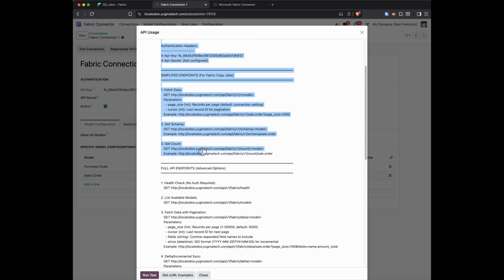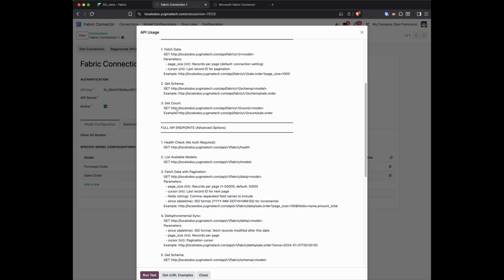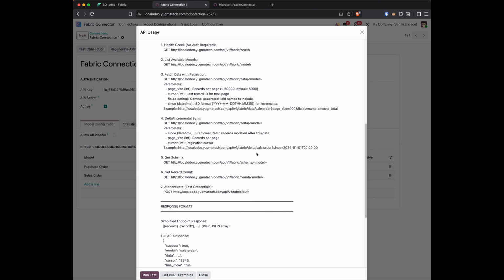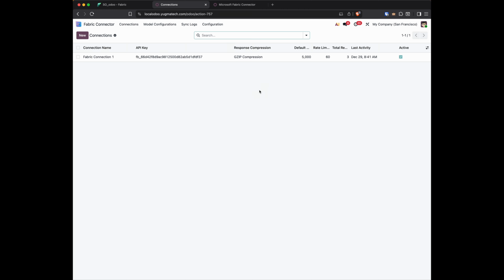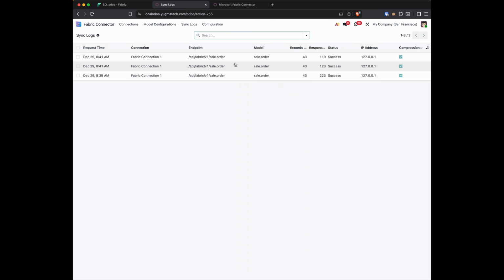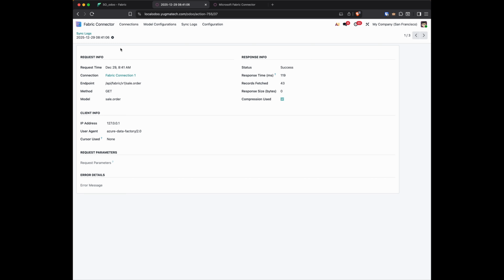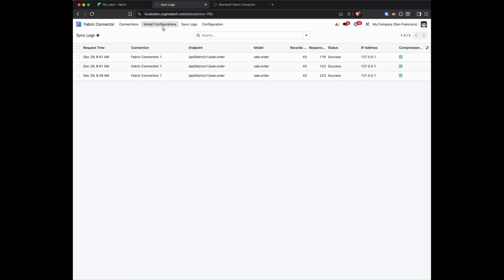There are multiple other API endpoints and filter options available at the API level. You can review each endpoint along with examples to understand how to use them. You can also create as many API keys as you need for different purposes and manage all keys separately to control data access and exposure. You can also audit which connection fetched data, when it was fetched, which model was used, and which API endpoint was called directly from the Sync Logs menu.